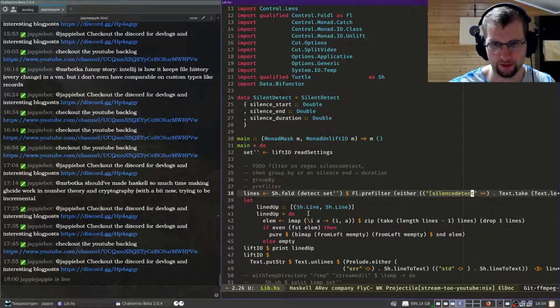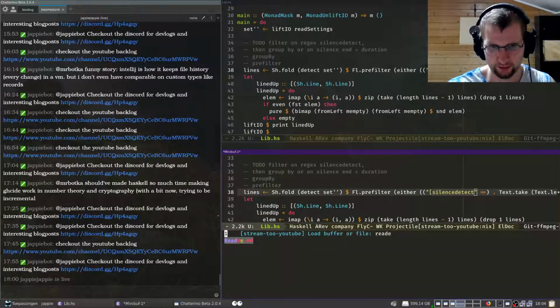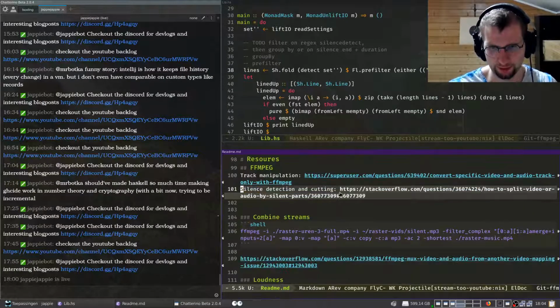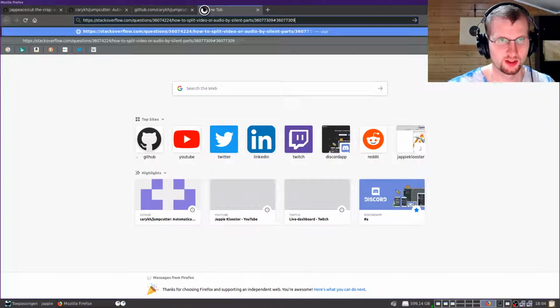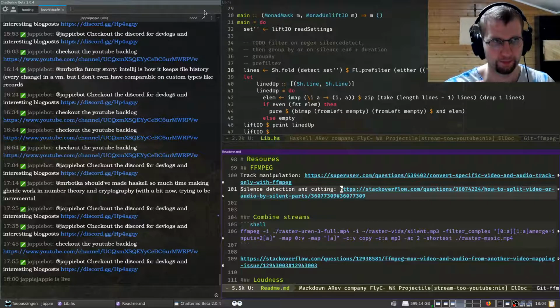ffmpeg can already detect silences for us, and I wrote about this in the documentation. So you have the readme, and you have silence. We just link to some command for that, and we're using that command to detect silences. So the idea is that we can detect silences in the video, and if nothing is being said in the video, we would consider it crap and cut it out. That's the first step.